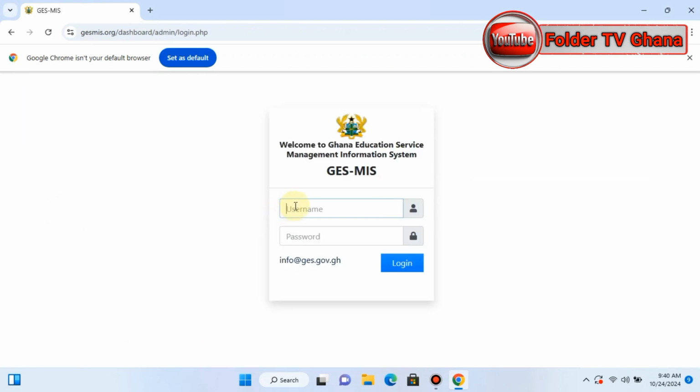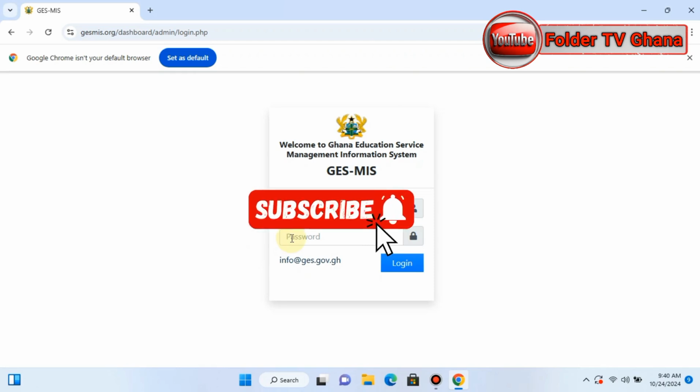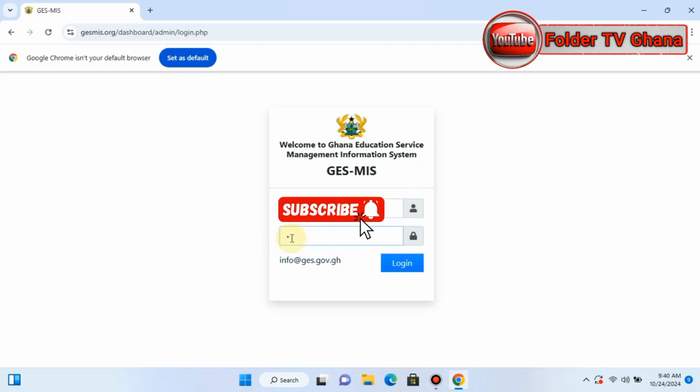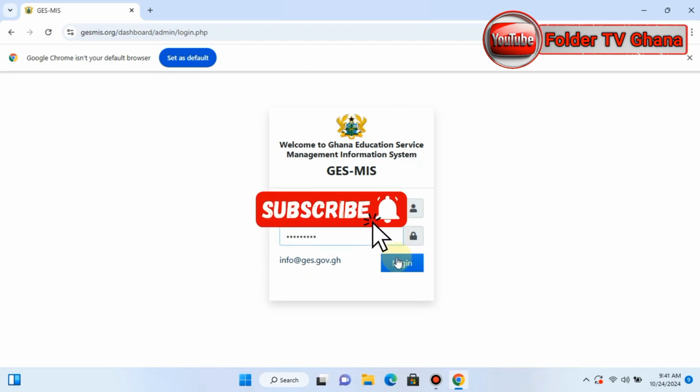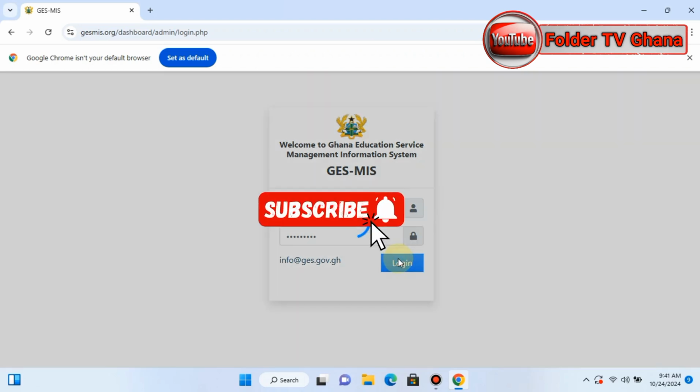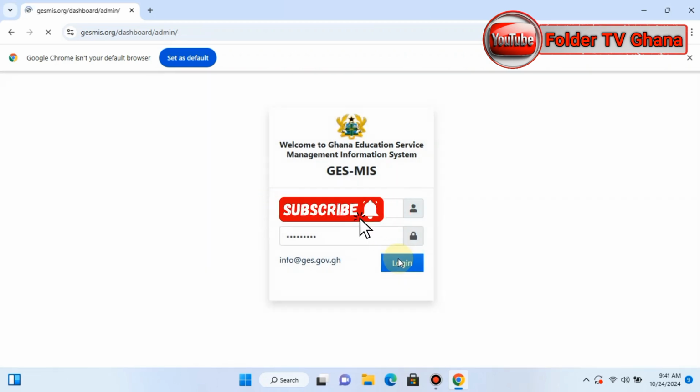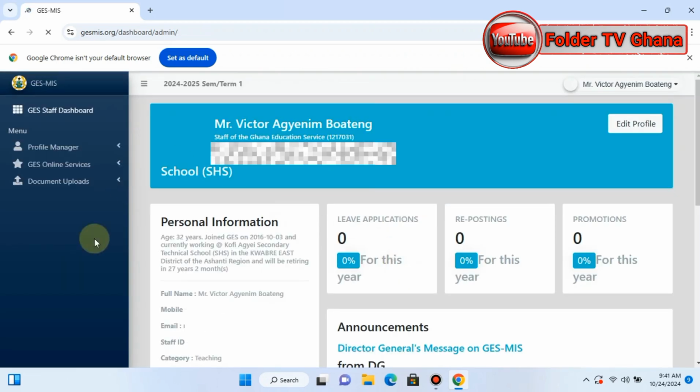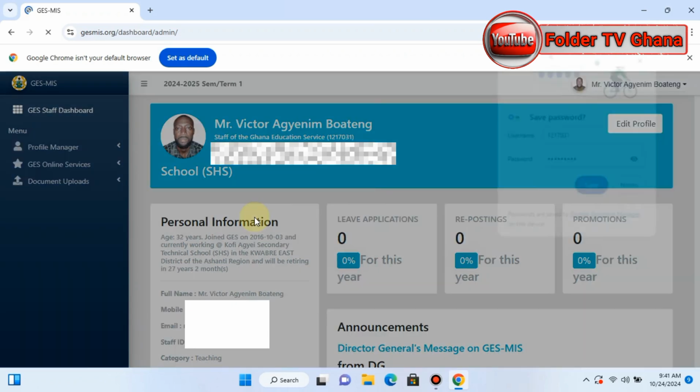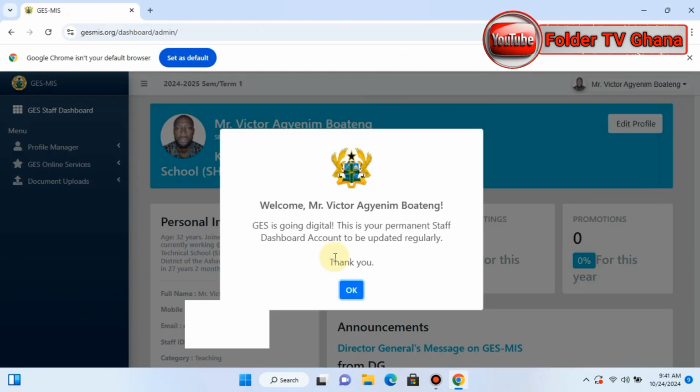The first thing, you have to enter your username. Let me enter mine, but for the benefit of the doubt, I will cover it. I use my staff ID as a username, and also my password. So I'm done. You log in. Let's log in and see what will appear. So this is the dashboard. I might cover some sensitive information over here. If anything, please pardon me.